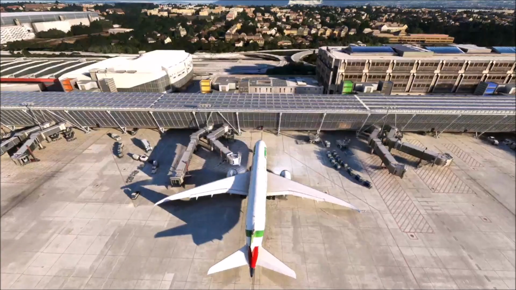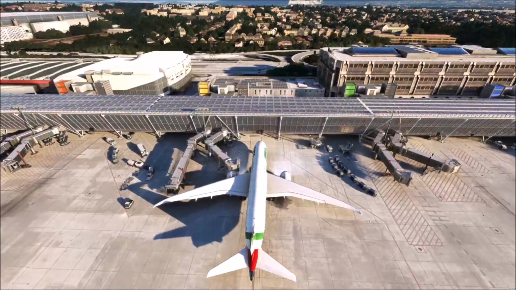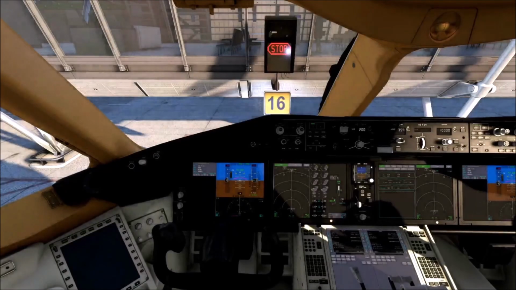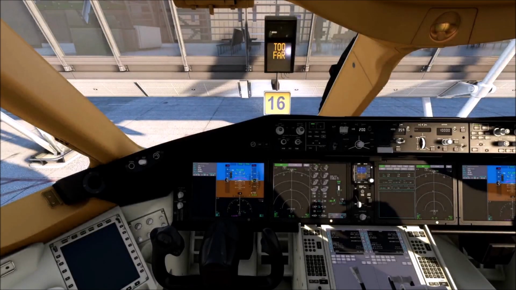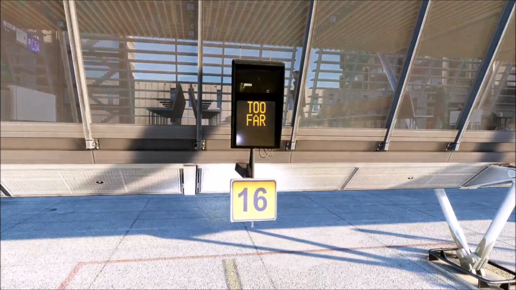Excellent, we are done, you see. And you see also the stop sign. I mean, this VDGS is really wonderful. It is an amazing tool, and I strongly suggest you find a bespoke airport to try this taxi.